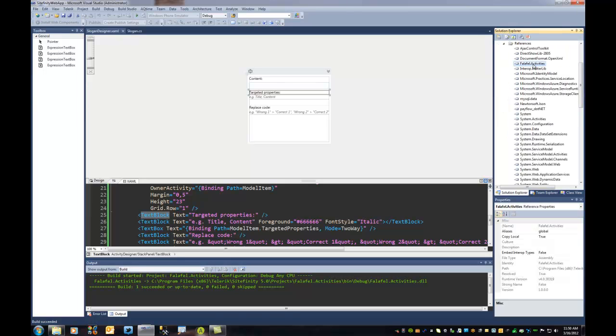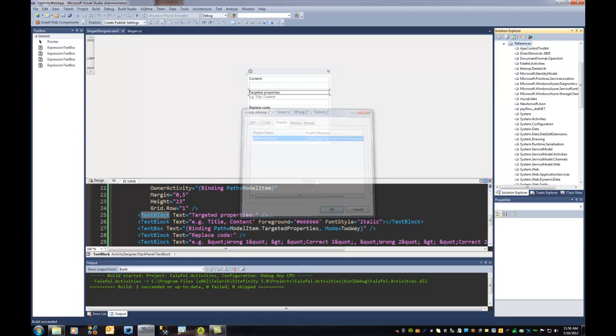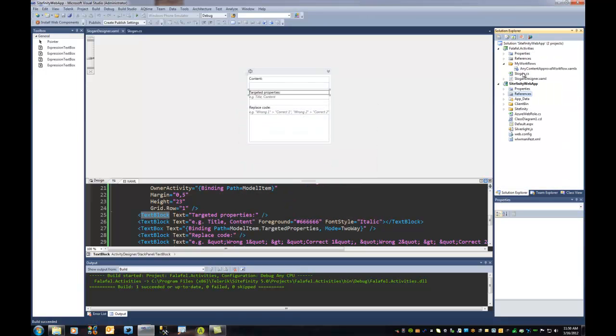I always make sure to delete my Falafel activities reference from here and add it manually, just to make sure it's not cached in Visual Studio or anything like that. There it is, Falafel activities. Now I know that the reference here contains everything, the activity and also the XAMLX file inside of here. All right, great. Let's see how this stuff now will work.